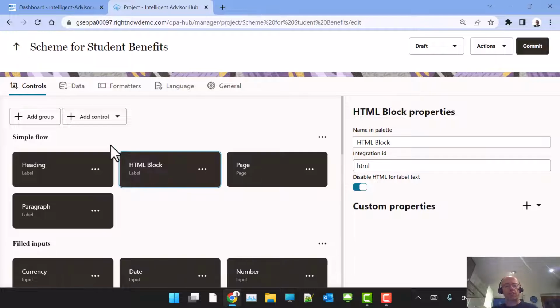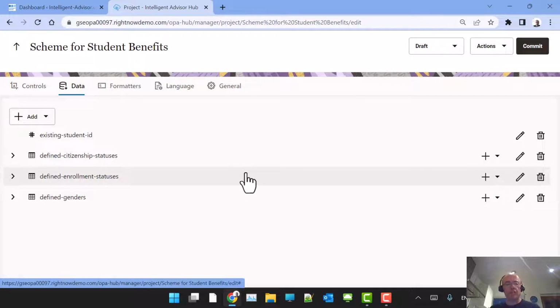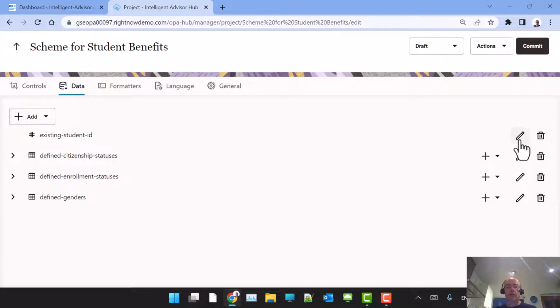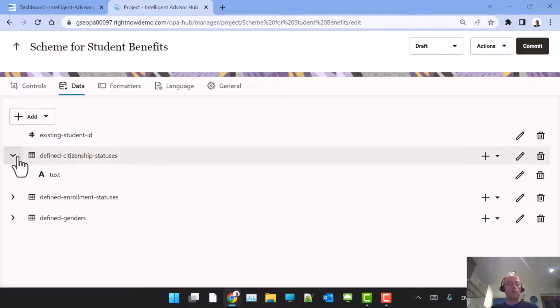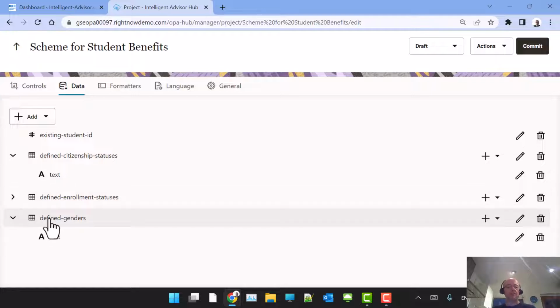And the tool set is not just things like checkboxes and what have you. You'll also see that a flow scheme can also define data elements. So in this case, it's got a numeric value called existing student ID. So if I'm going to build an interview flow based on this, I'm going to have access to be able to work with existing student ID. And you can see that there are some record lists here, such as defined citizenship statuses, defined enrollment statuses. You probably don't have to be a rocket scientist to work out that this allows somebody to define lists of values in this case.